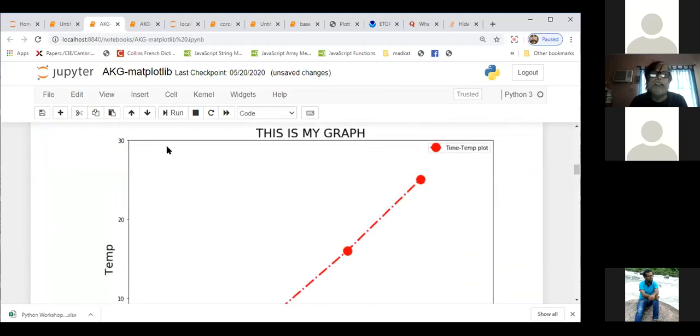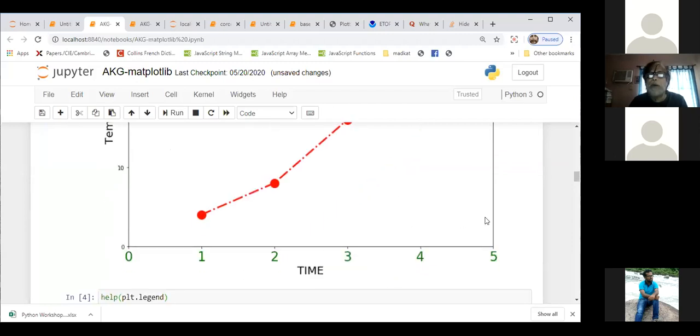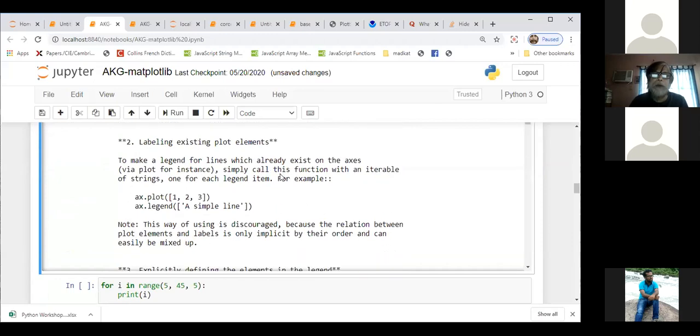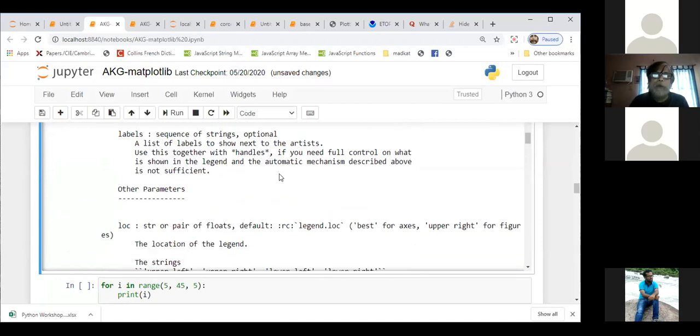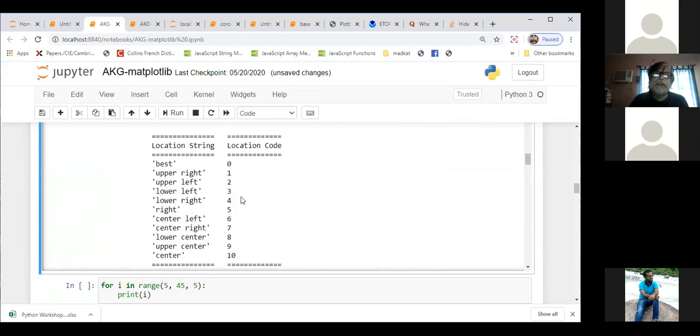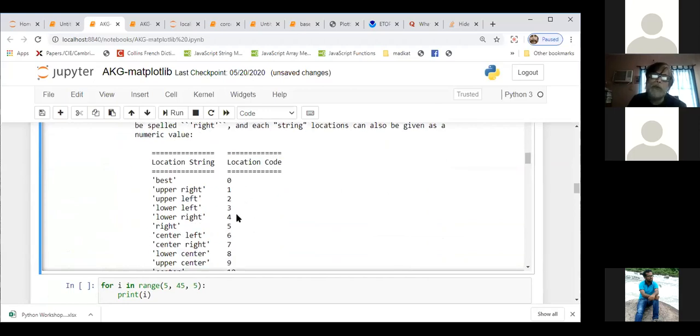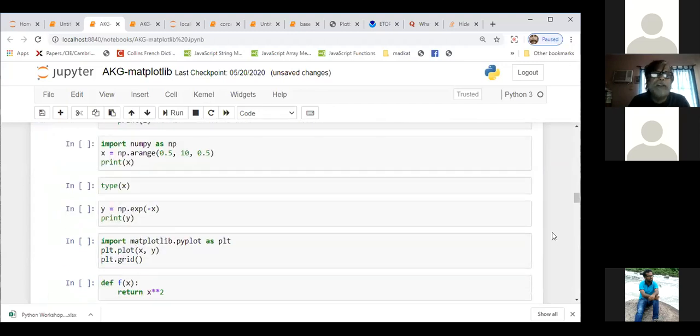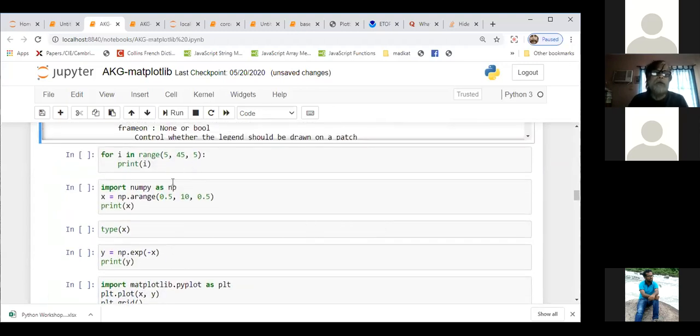If you can put the legend here, you can put it in the middle or anywhere. So you can choose from reading the manual. You can go there and you can actually choose how to design your graph. Okay, so that is it. Then we did these from basic Python.